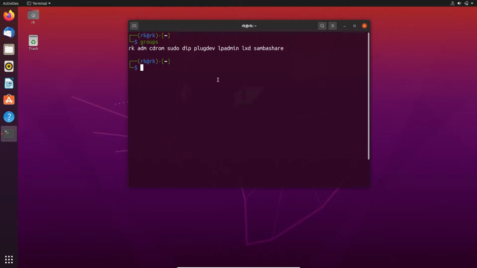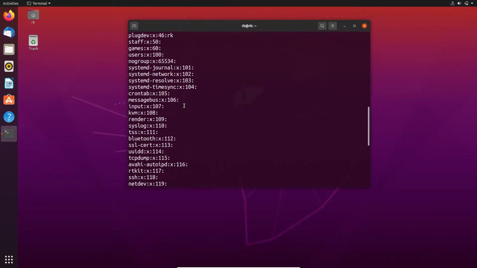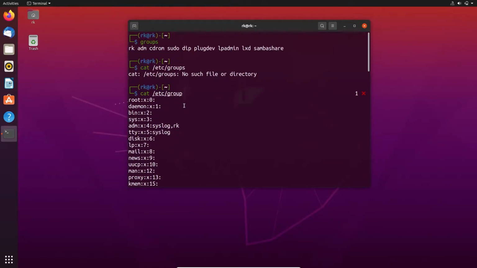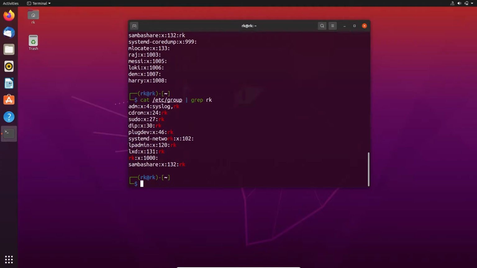For that we need to see a file. The name is group. It is in the etc directory. cat /etc/group. Here you can see there are lots of groups in the system. So let's use grep to view the groups with RK. grep RK. Here RK is in the admin, cdrom, sudo, dip and so on.